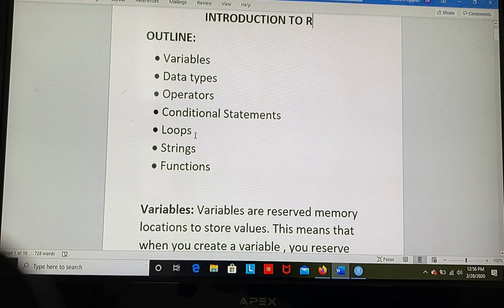Loops are the foundation of every programming language. So we're going to look at what loops are and the various kinds of loops and see how we can implement them in R. We're also going to look at strings, which are just characters, and how we can implement those characters in R. And lastly but not least, we're going to look at functions that can be used in R as well.